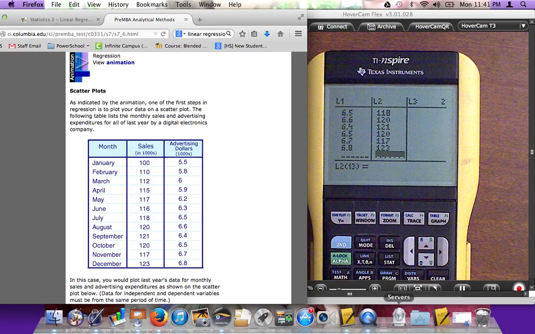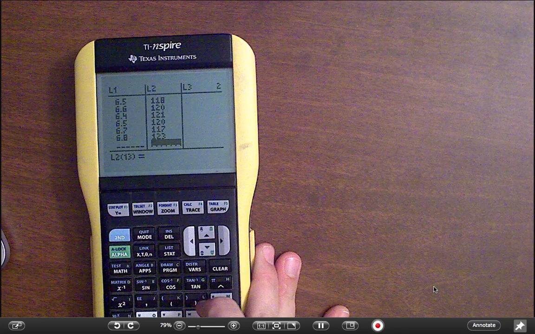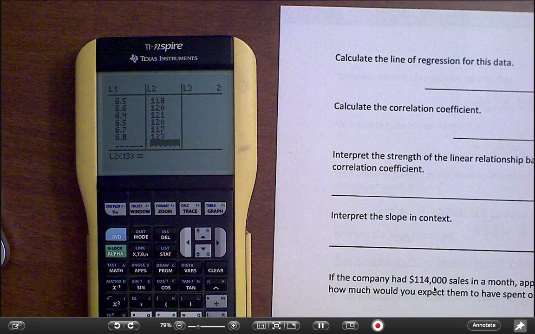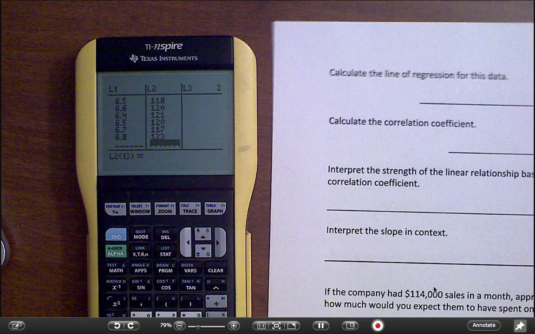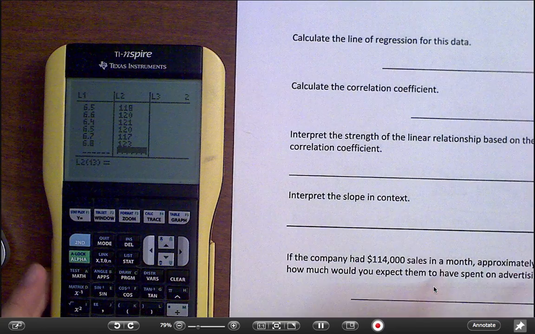Okay, and once I have my data in there, now I can start doing some calculating. I think I'll pop that back to full screen there. And I've typed up some questions. These are the types of questions I would typically ask you at this point. So just to kind of work through them together.